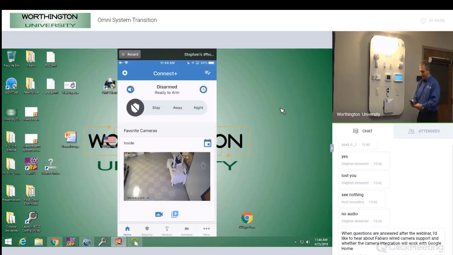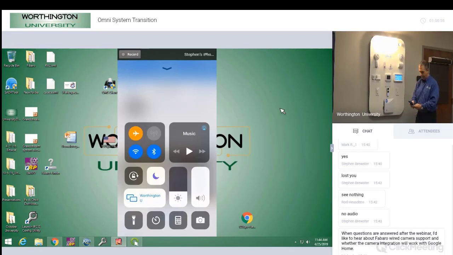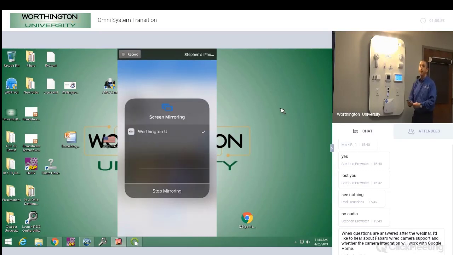So I'm going to move on to the rest of the demonstration. But as you can see, it's a very nice, simple to use app, very intuitive.